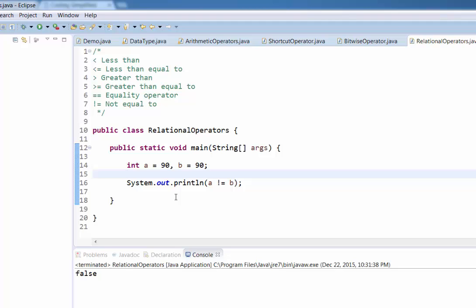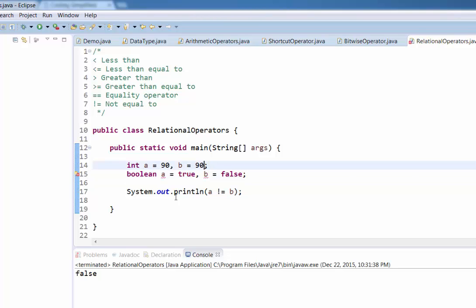And the equality and not equality operators can apply to integers, floats, characters, as well as Boolean values. So for example, suppose boolean a equals true and b equals false. Here they are not equal, so the result will be true. So we can also compare the Boolean values, but if we have both true and true, the not equal result will be false. And if we use the equality operator, then the result will be true.